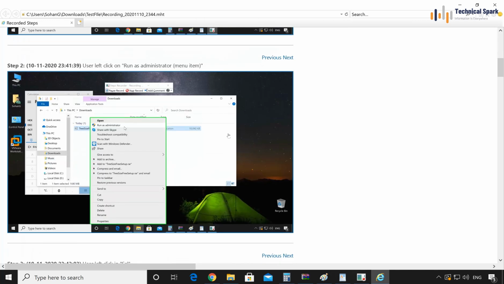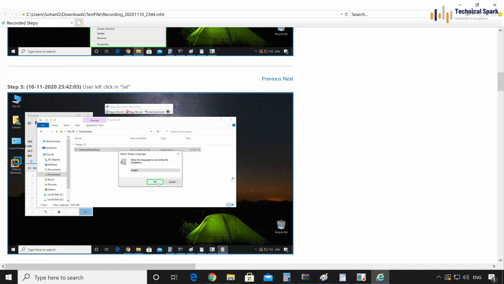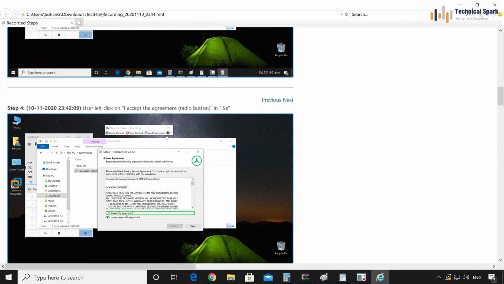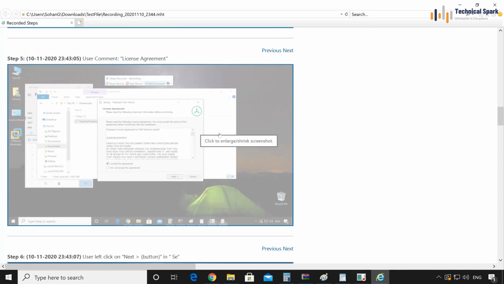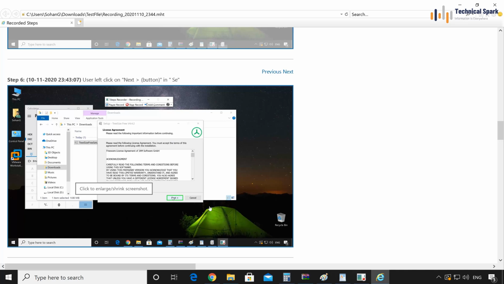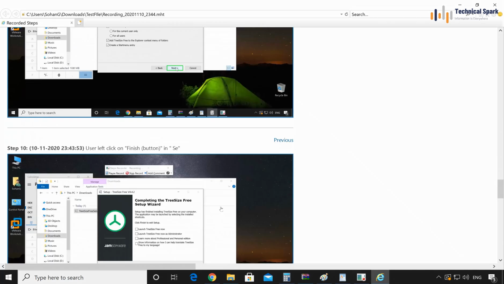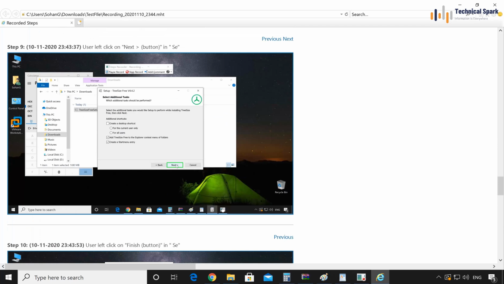Now go to the next screen. I did a right click, and it's mentioned here that the user left clicked on the run as administrator menu item, which is the second option. Now the third option is where I have selected the license agreement. In the fourth option, the user right clicked on the I accept the agreement radio button. In the fifth option, as you can see, I have given the comment. So this particular comment is highlighted here. I clicked on the next button. I hope you understand how this particular tool works.